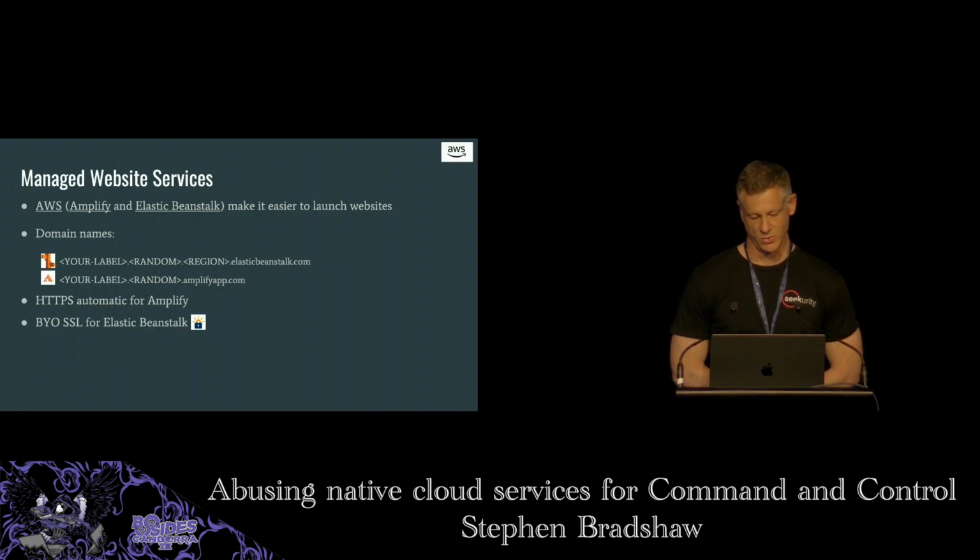Next is managed website services. For AWS, Amplify and Elastic Beanstalk are basically services that make it easier to launch websites on the internet. The websites are provided a cloud-provided domain name. You get HTTPS automatically if you use Amplify. You have to set it up yourself for Elastic Beanstalk. In the case of Amplify, you can set up a configuration that just forwards traffic somewhere else. In the case of Elastic Beanstalk, you can use a custom app that will just forward traffic for you, so a custom Python app.